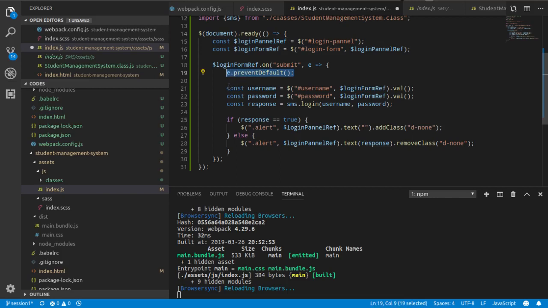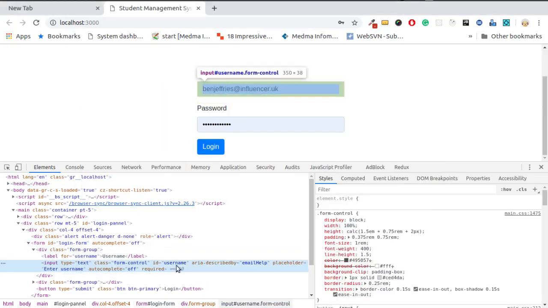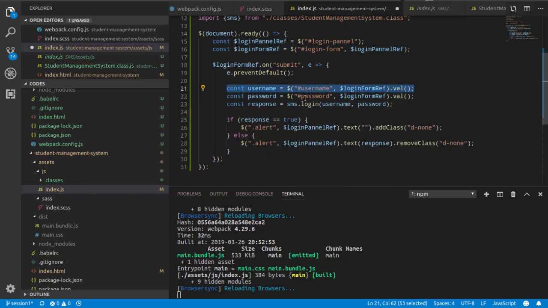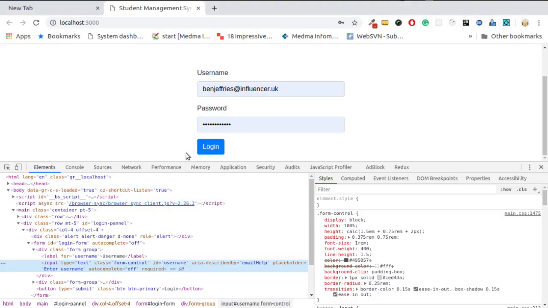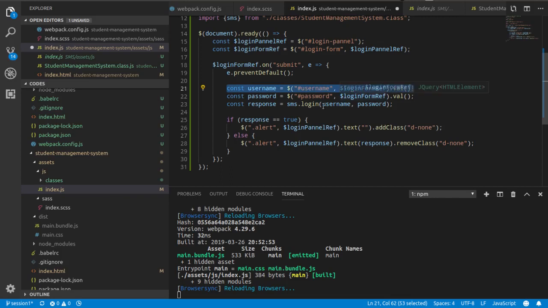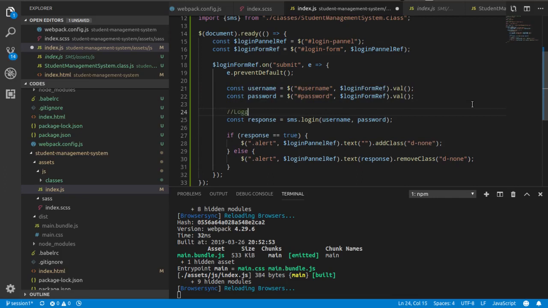Then what I have done is I have fetched the values of the username. This is the username. You can see, guys, that its ID is username. So I fetch that, and finally constant password is the password, which I have the value of this text box. You know that we need to fetch these values. So I fetch that, and then finally what I have done is that I have logged in the user.